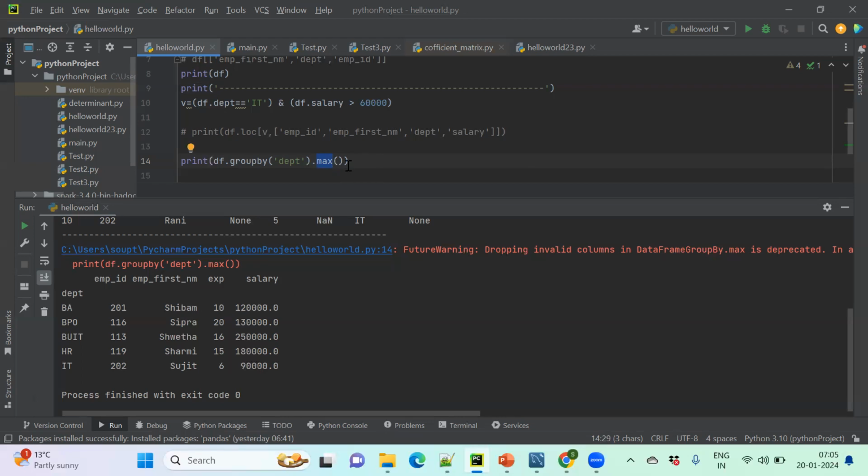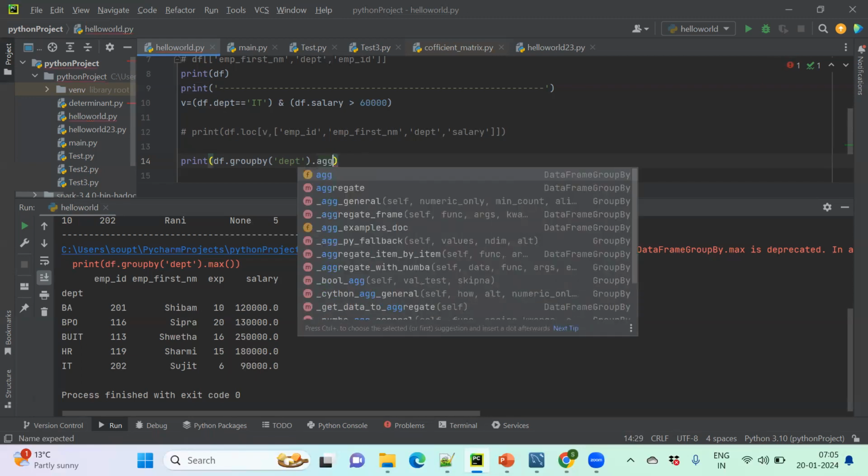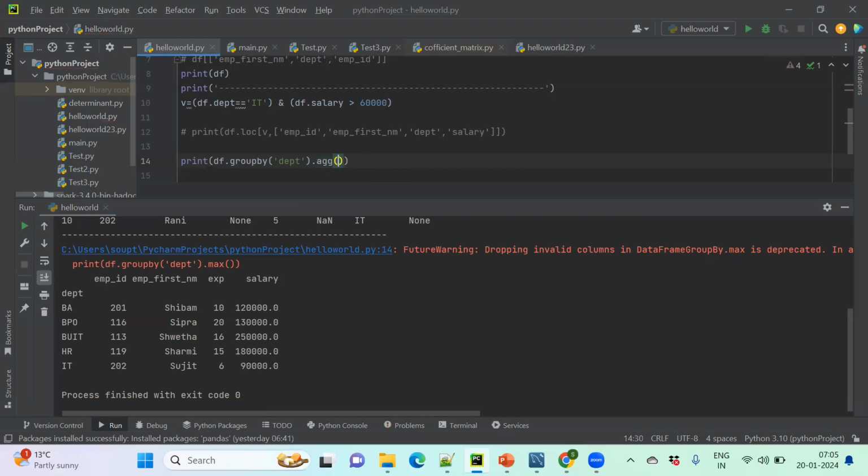Okay. So there is another function called aggregation. I can use that one. Suppose this one dot agg. Agg is a function. Within the function, I can declare a dictionary. Why I'm declaring a dictionary, I'll be telling soon.